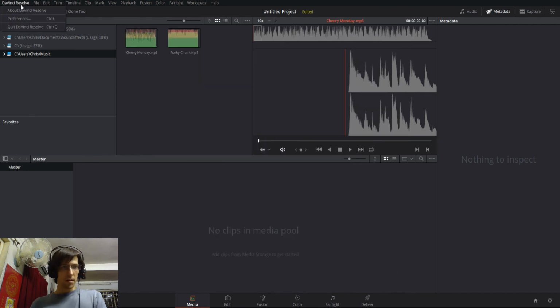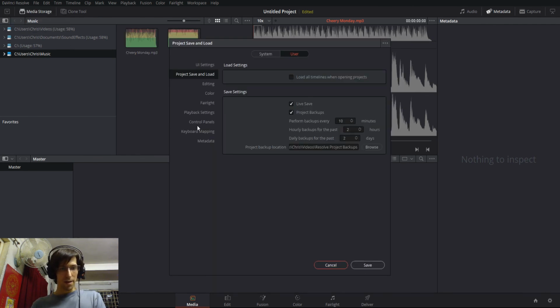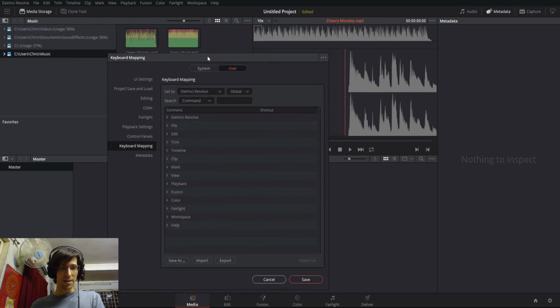And one more thing, back in DaVinci Resolve preferences, if changing your key bindings is something that appeals to you, you can come down here to keyboard mapping. One thing to note is that it actually has default settings for other programs. So if you're more used to something like Adobe Premiere or Apple Final Cut Pro, you can switch to those key binding sets, or you can customize everything individually as you see fit. I'm just going to leave it as the defaults because I think those work pretty well.